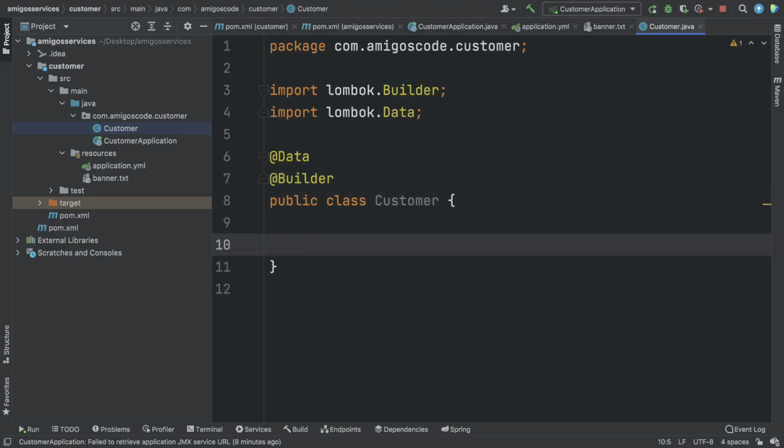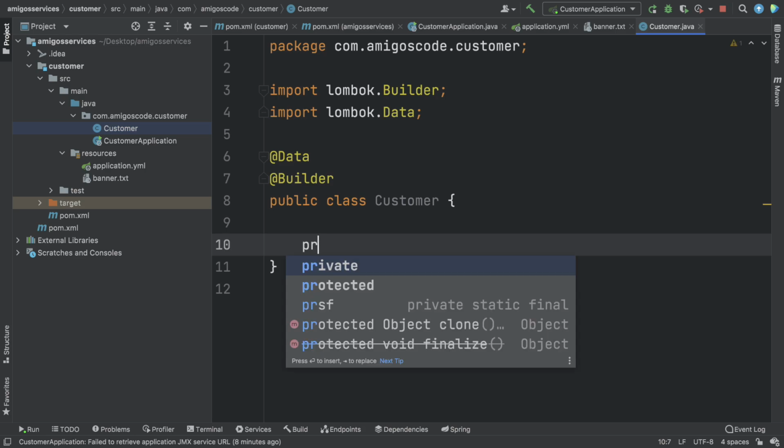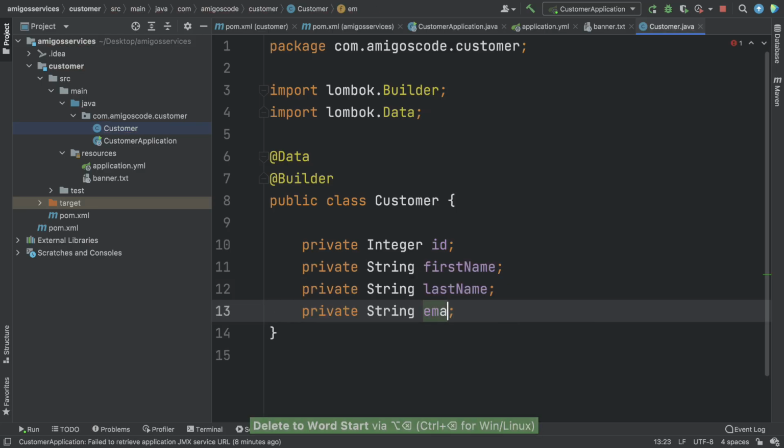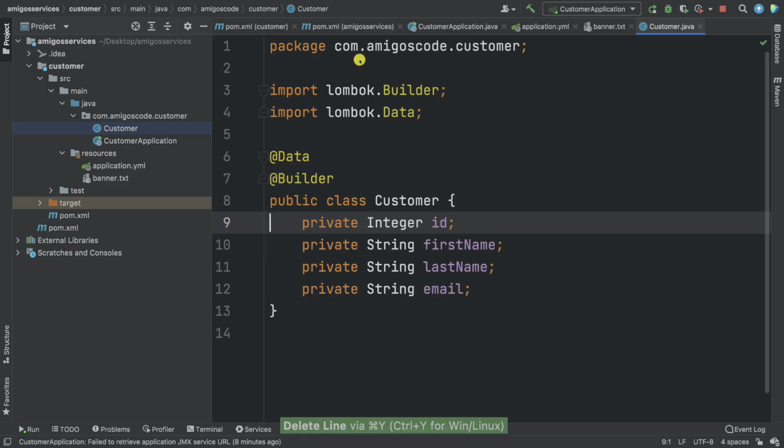Now here, let's have a couple of fields. So let's have the ID as an integer. Let's also have the first name and last name as a string. And finally, let's have the email in here. There we go. Now what we're going to do is, so we've got the model.